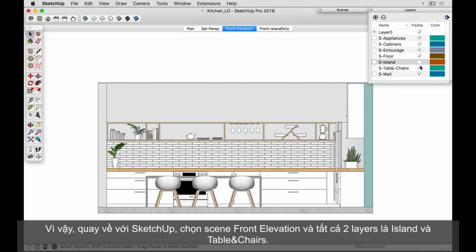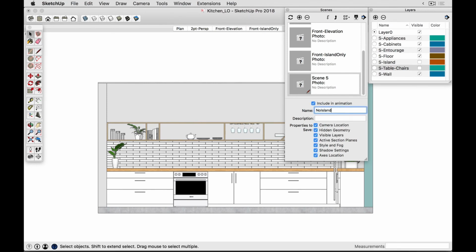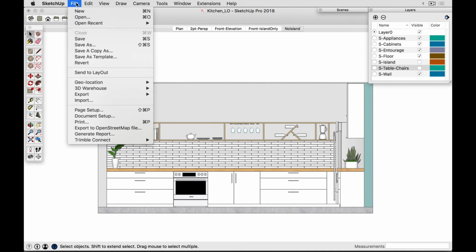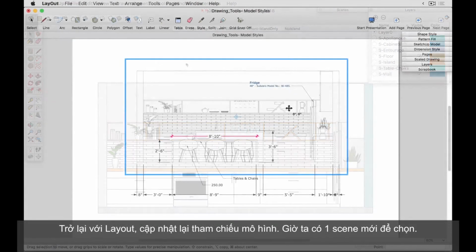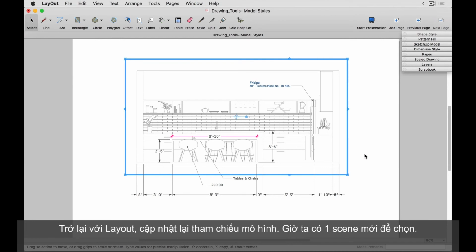and then toggle both the island and table and chairs layers off. Check to be sure that our scene settings are all selected, and then add a new scene and give it a name. Finally, save your model. And back in Layout, update the model reference again. We now have a new scene to choose from.